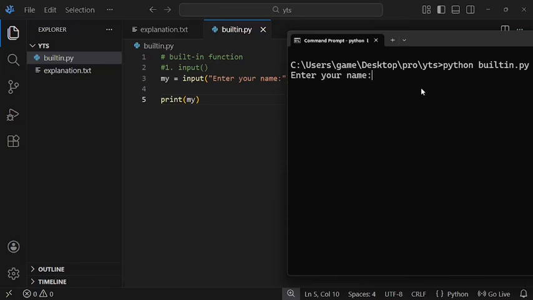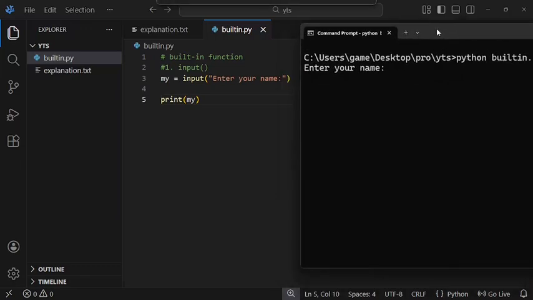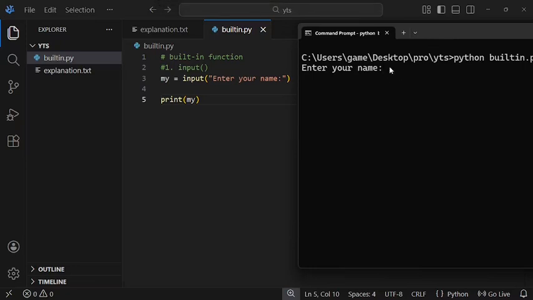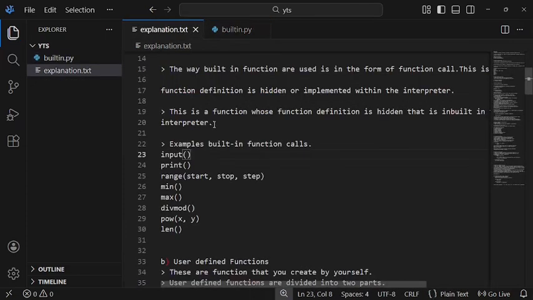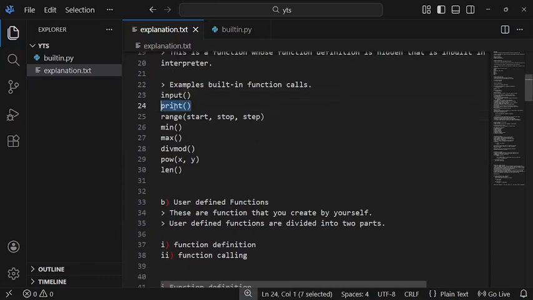So the program is asking me to enter the name. So I will say Moses and press enter. The output is Moses. So the output is as a result of me using another built-in function called print. So that is the first built-in function. Second built-in function is print function.